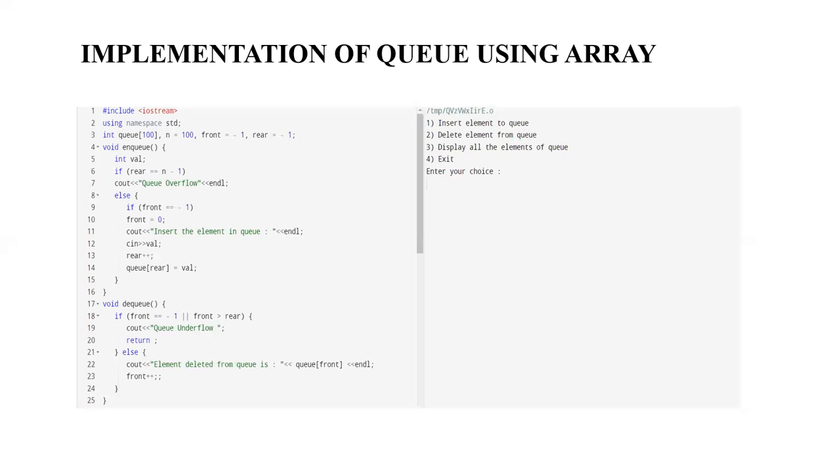Now let us see the deletion. For the deletion, I'm going to check two conditions. If the front is equal to -1, it means there is no data in the array, and also the front value should not be greater than the rear. If it is greater than the rear, it means the queue is mismatched. The queue is underflow.